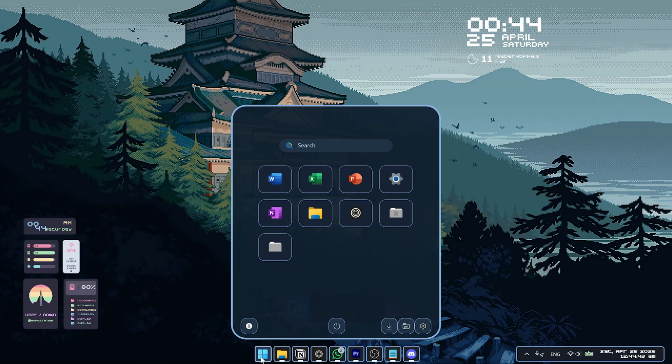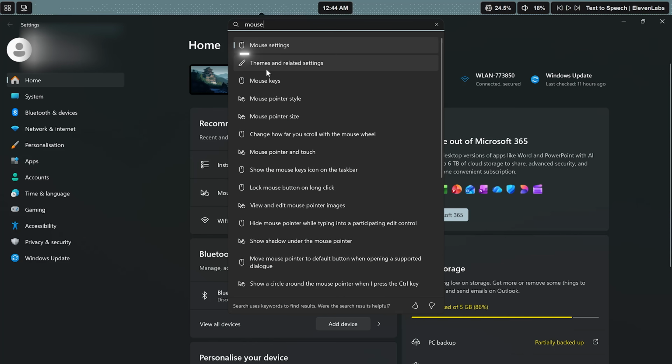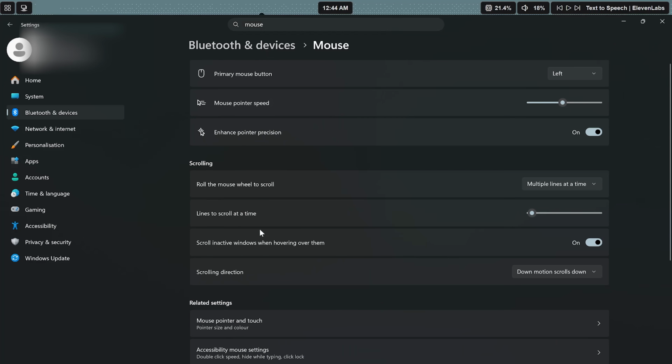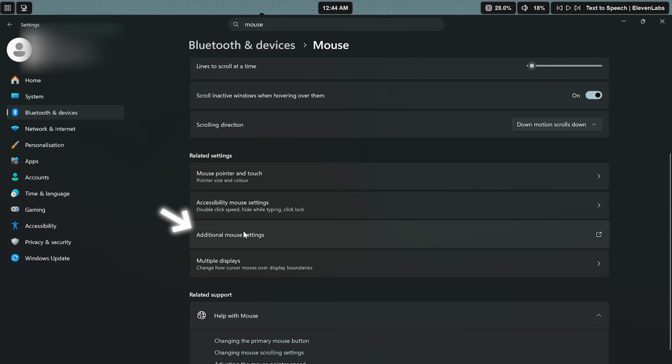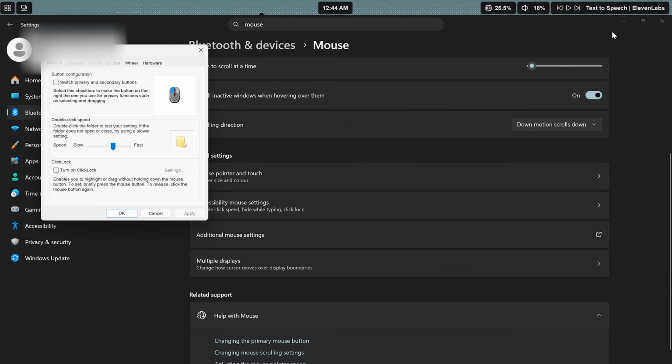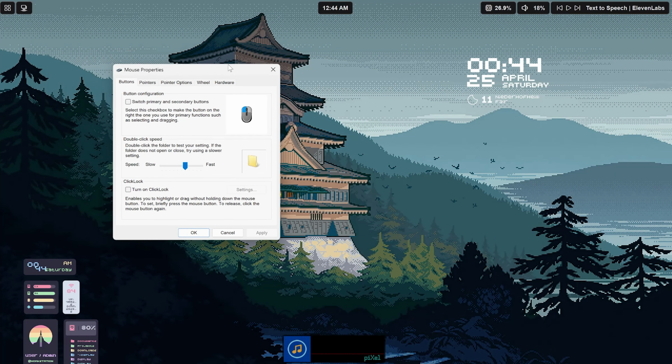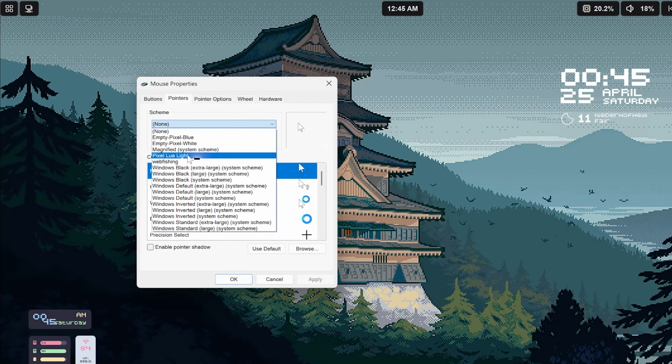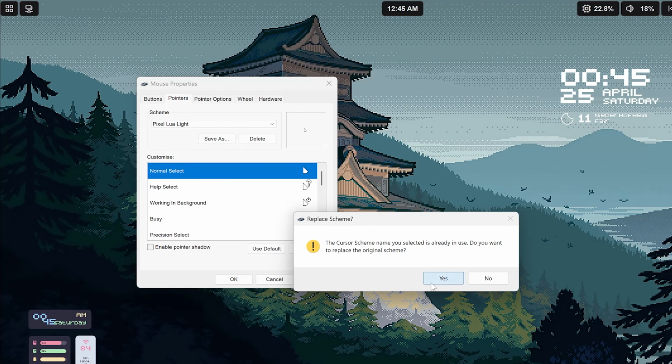Now to select our new cursor, go ahead and open the Windows settings, then search for mouse to get to your mouse settings. In this menu, you need to scroll down so you can open the additional mouse settings, and when you click here, this should open this window. Then go to pointers and under scheme, select our pixel style and hit apply to select it, and you can now enjoy this unique cursor.